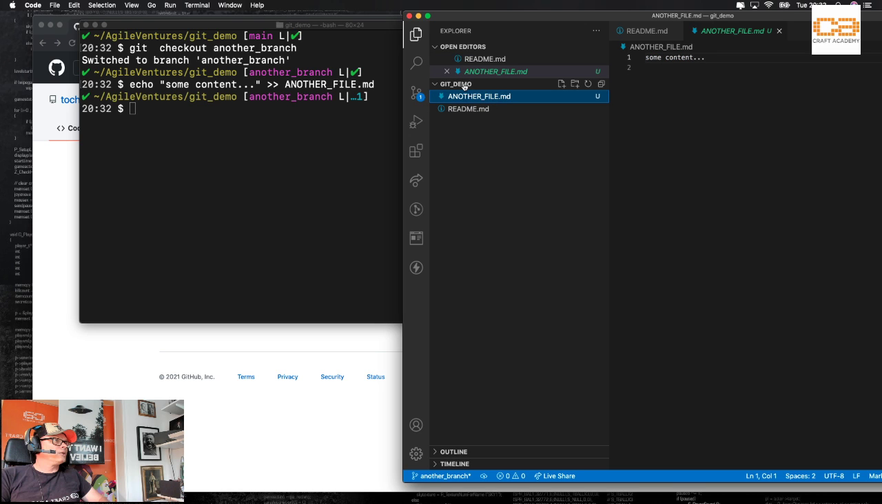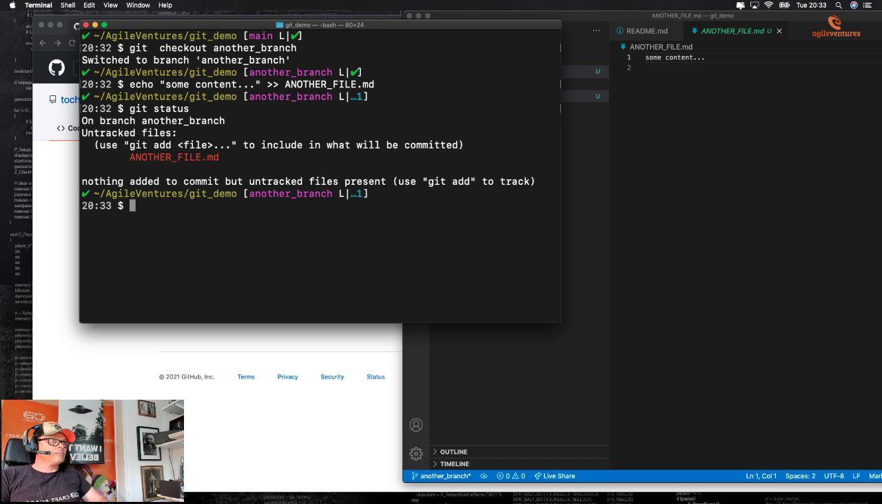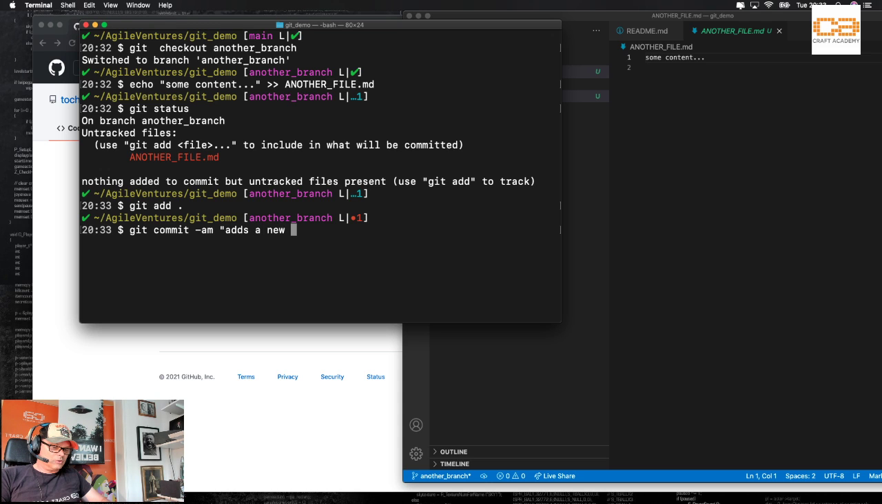Right. And now I will do git status, and I will git add this file, git commit -am "adds a new file to project", like this.